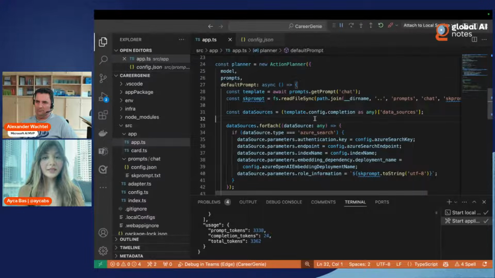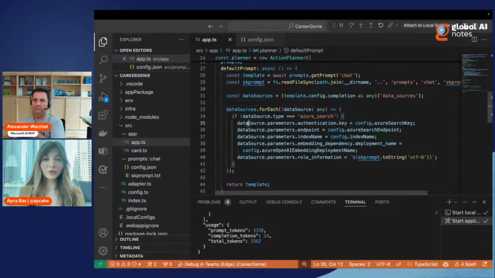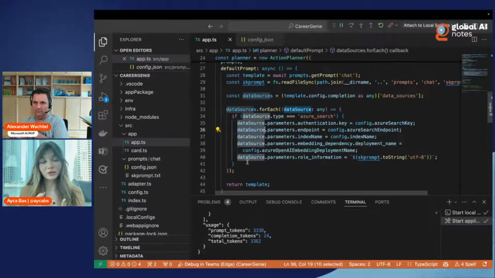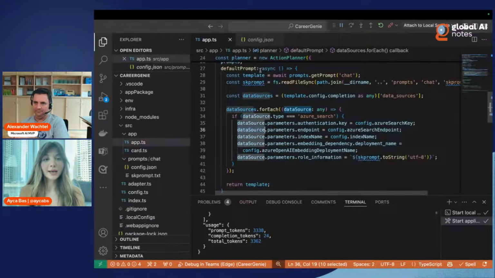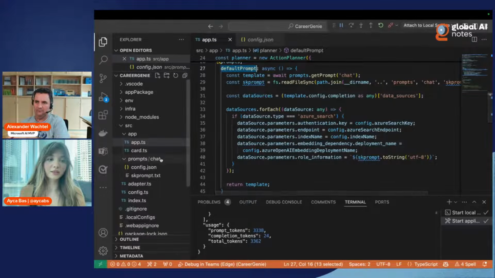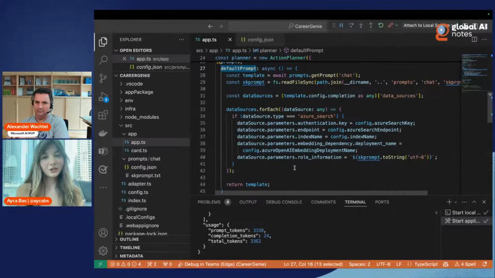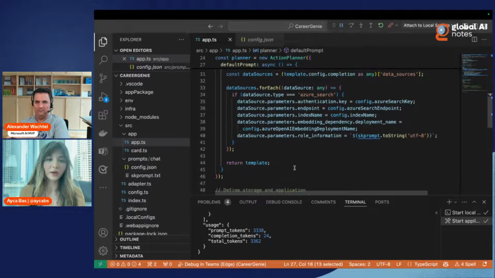So this code basically helps us use the right keys and endpoints using the parameters instead of just putting all the information inside config.json. If you don't want to write all this code, you can just put everything here that you get from Azure OpenAI Studio. And the next step is that default prompt will be equal to chat folder. That's all. But just to keep it secure and make sure that our keys are in secure places, I definitely suggest you use this way.